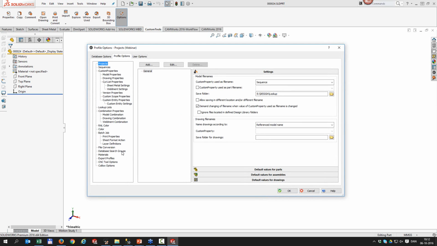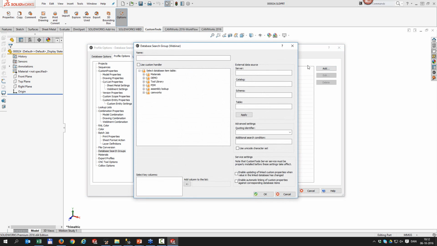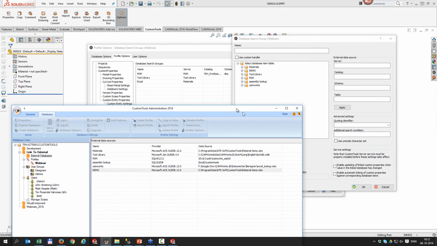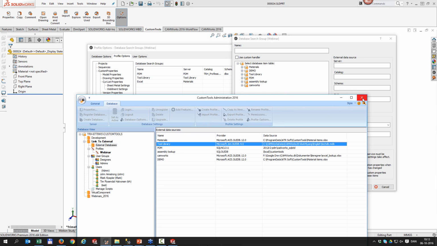So we need to go into the database search group. This is step number 2. First item is to create the connection point. Next is to tell what we are trying to retrieve from our data point. So I can add a new data entry, and this is why I want to have both windows open, because now you can see that I have materials, tool library, PDM, assembly lookup, and so on. So anything I have defined in my admin interface is going to be available inside my profile options.